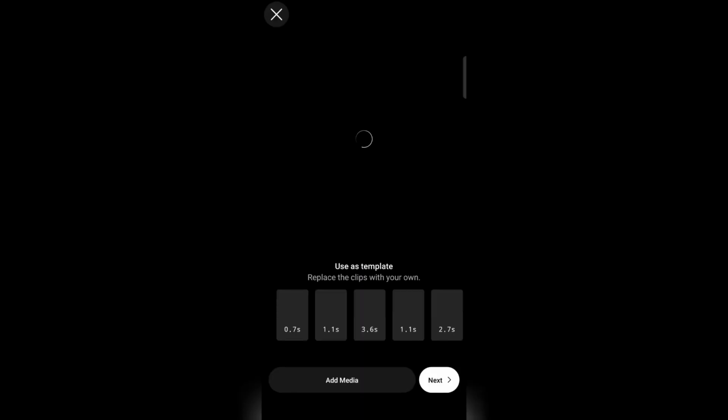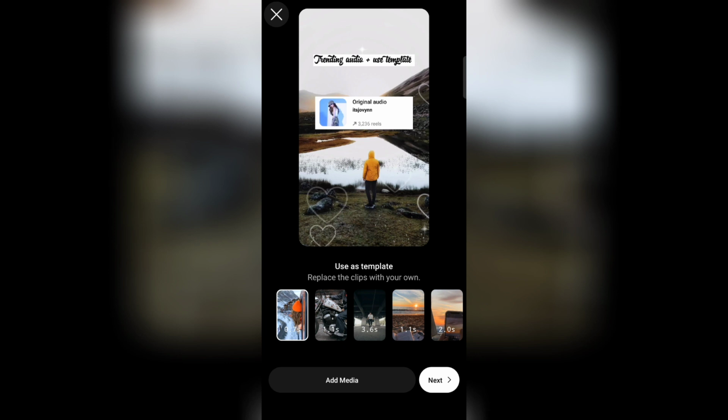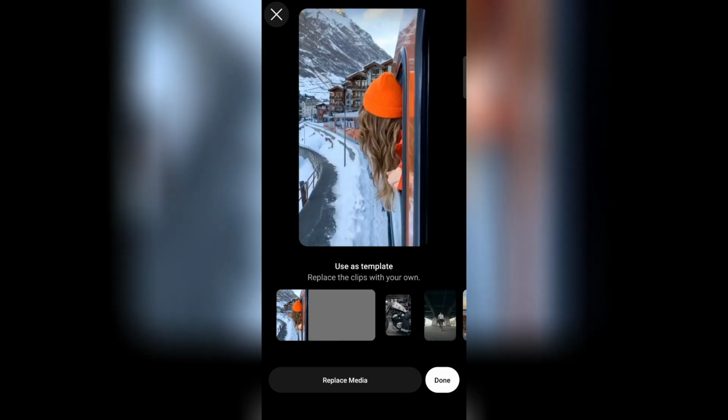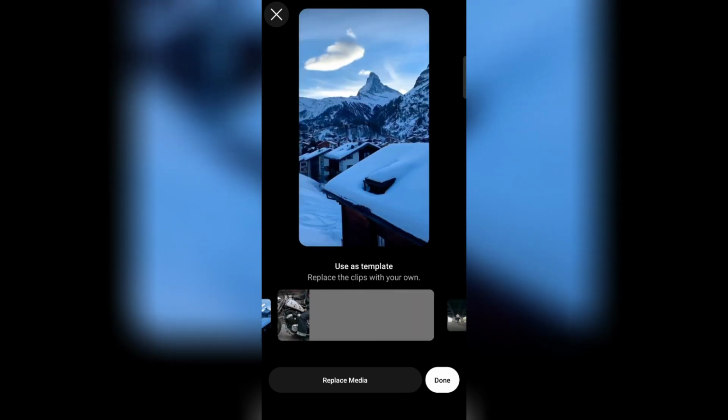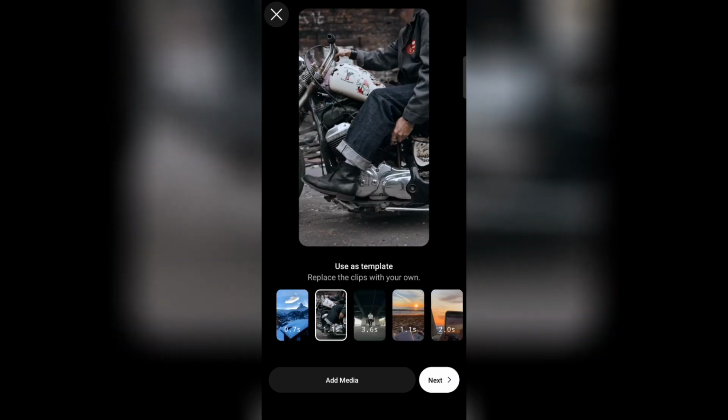Now click on add media and add your 23 photos or videos. After adding, click on next. Now your reel is ready. You can click on the video to pick a certain part from it. After adjusting all your clips, click on next.